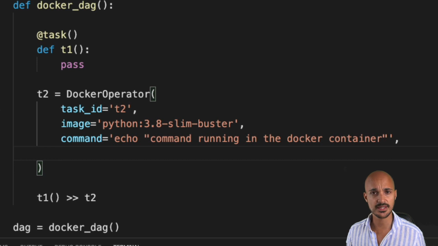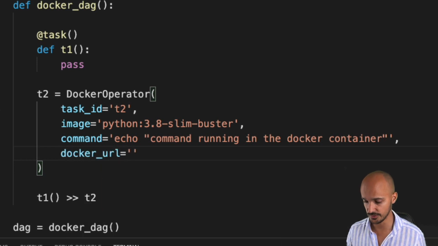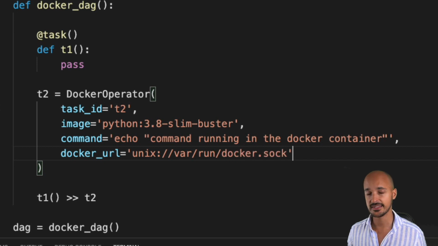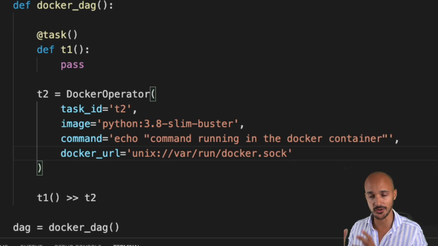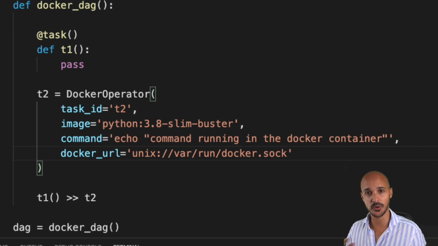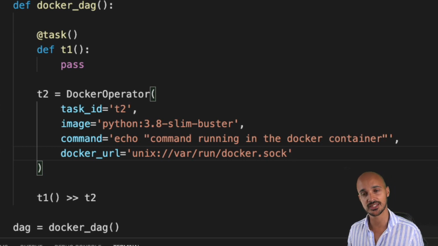In addition, you can specify the docker_url. And this is set to unix://var/run/docker.sock. This corresponds to the Unix socket that the Docker daemon is listening to. So basically it's the main entry point so that your Docker operator can interact with Docker on your machine. If you don't specify a Docker socket, then you won't be able to run a Docker container using the Docker operator.